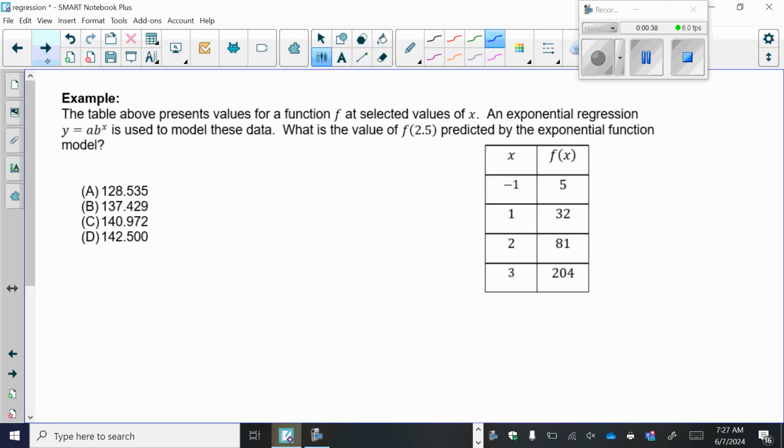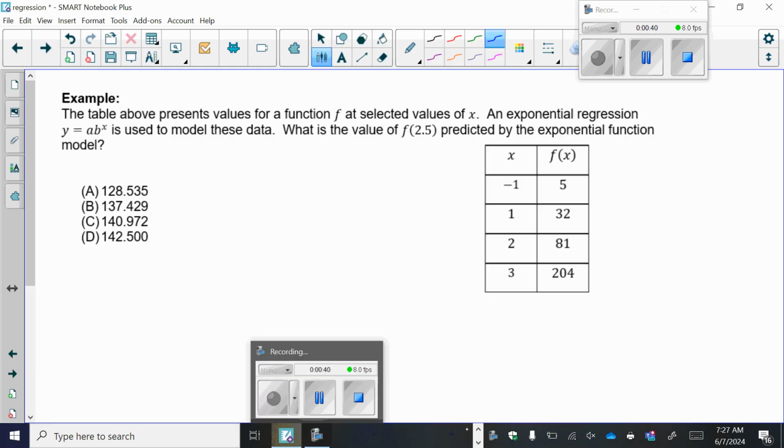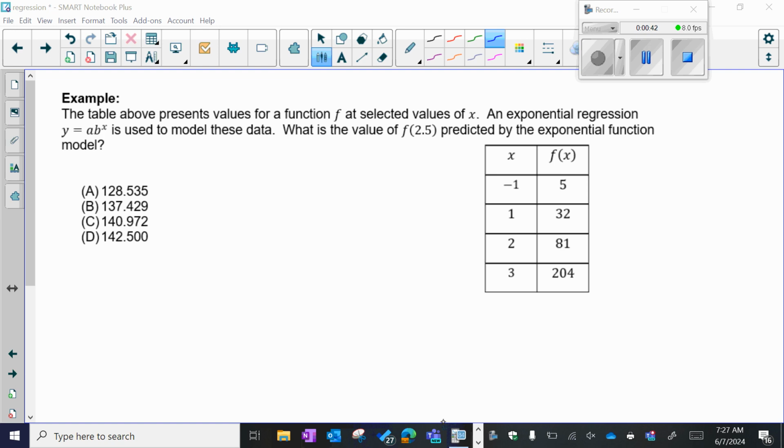and I'm going to get up our table of values that we're going to enter. So it says the table above, it's actually below, presents values for a function f at selected values of x. An exponential regression, y equals ab to the x, is used to model these data. What is the value of f of 2.5 predicted by the exponential function model? So my x is going to go into L1, my f of x or my y values are going to go into L2.